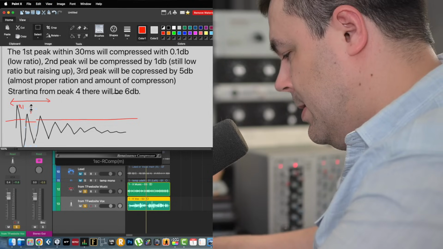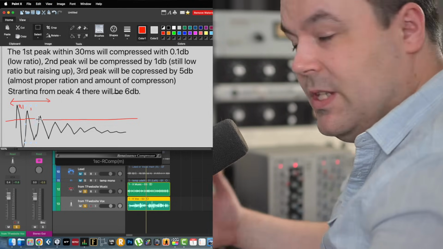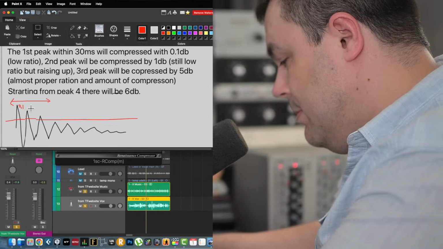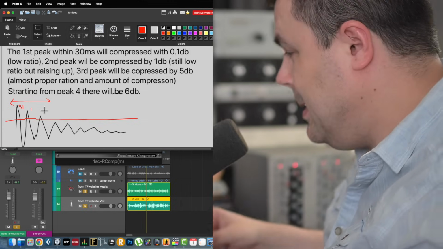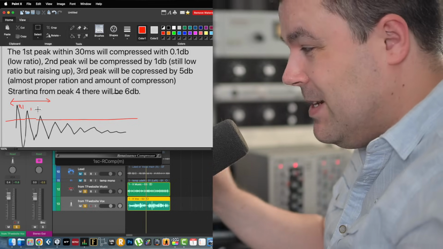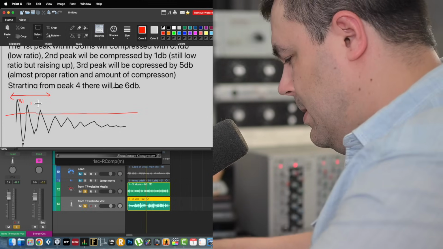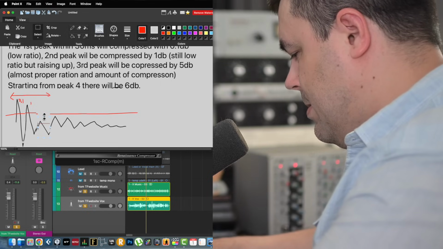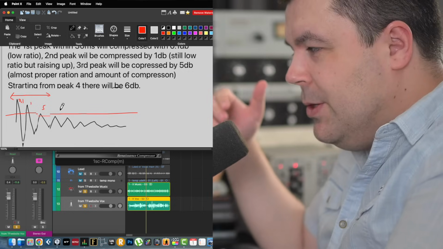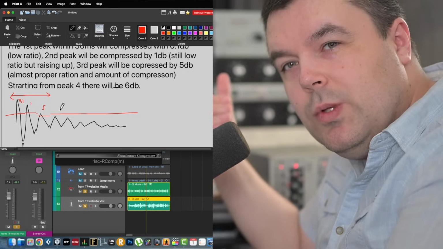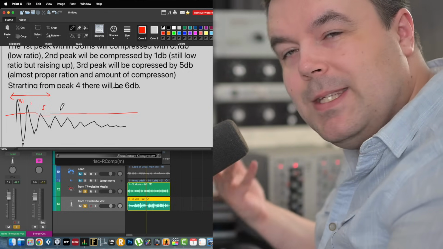The second peak will be compressed, which means lowered in volume, by 1 dB. Remember, you want to compress by 6 dB, right? You don't compress by 6 dB, you still compress only by 1 dB. The third peak will be compressed by 5 dB, coming to the real amount of decibels you would apply. You want to apply 6 dB of compression.